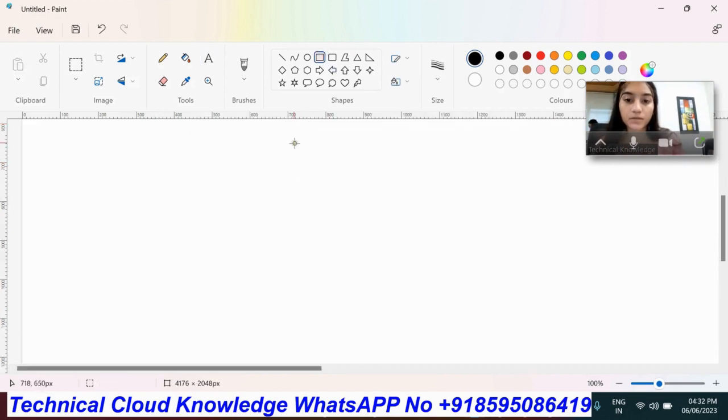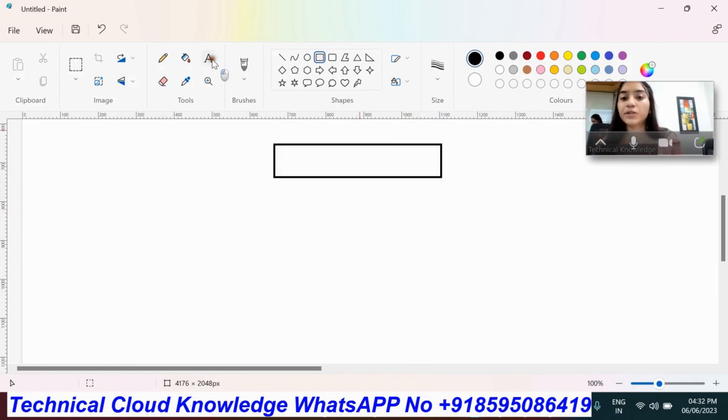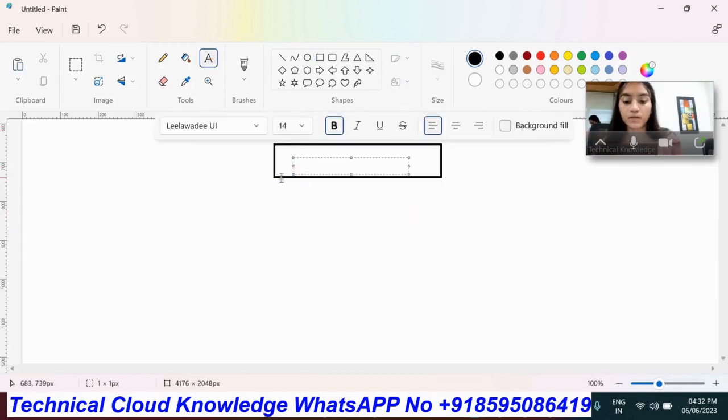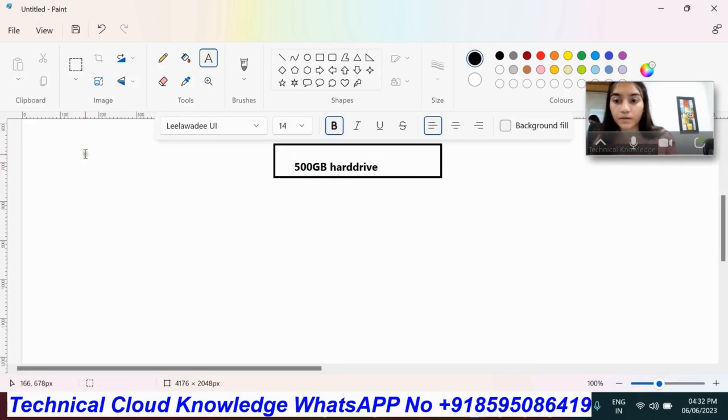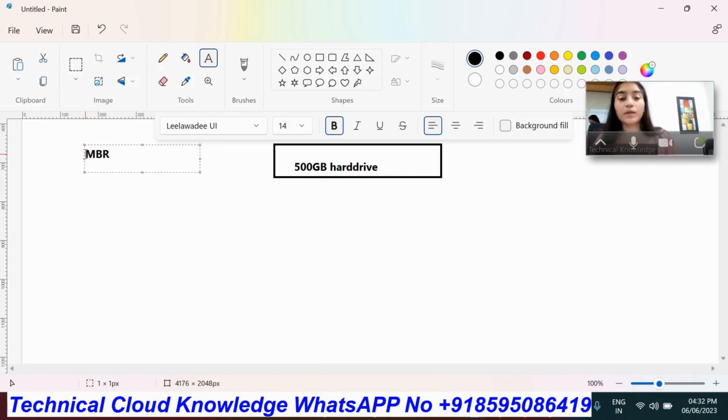Suppose this is your hard drive, which is about 500 GB. You can call it a disk as well. So what are the two ways to partition a hard drive? The very first way is the MBR method, and the second way in which you can partition the hard drive is the GPT method.